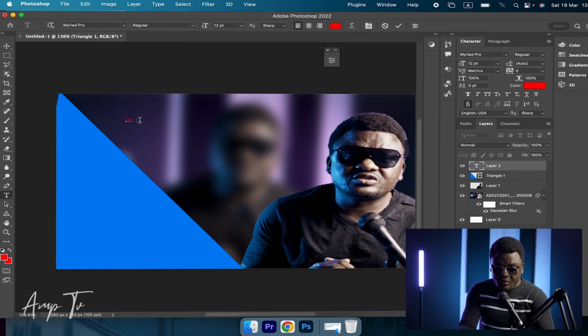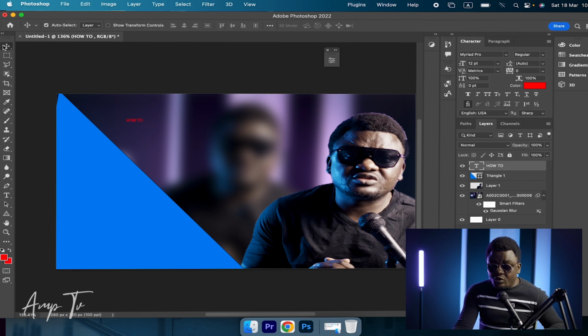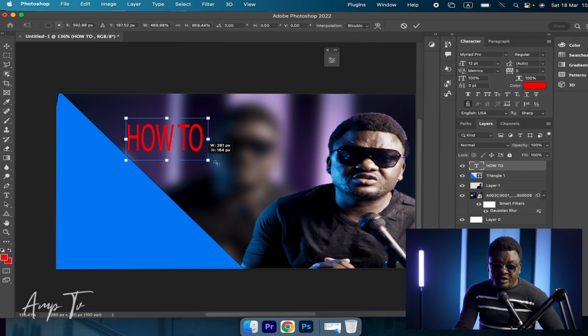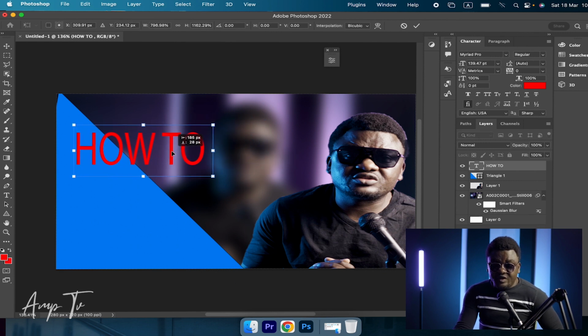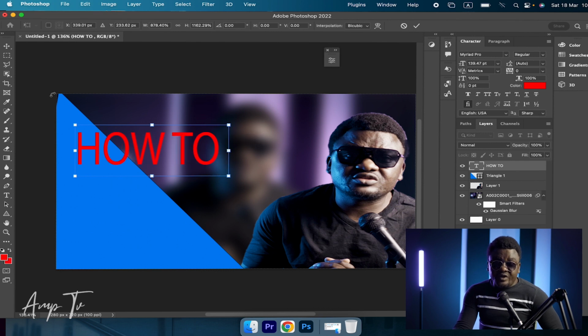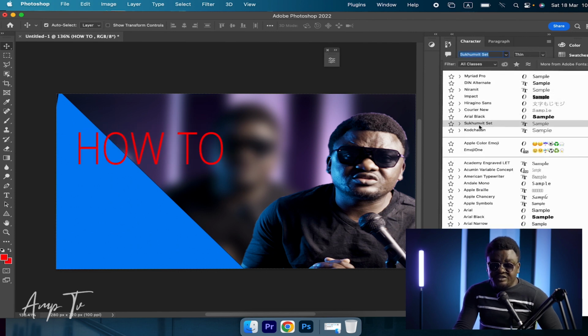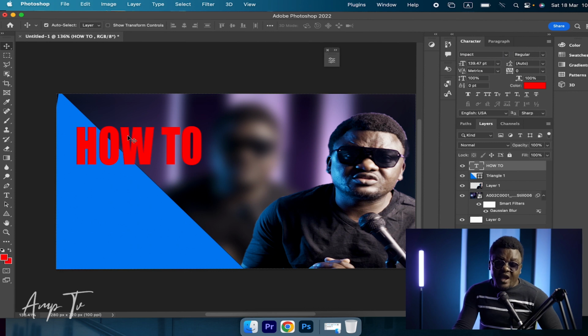Okay, how to, that is how to. We already have how to. You try to make it big for it to really stand out. You see, I have written how to, put it here like this. And now you can as well change the font of the image. You can change it to make it a little bit big, okay, like this one, how to.